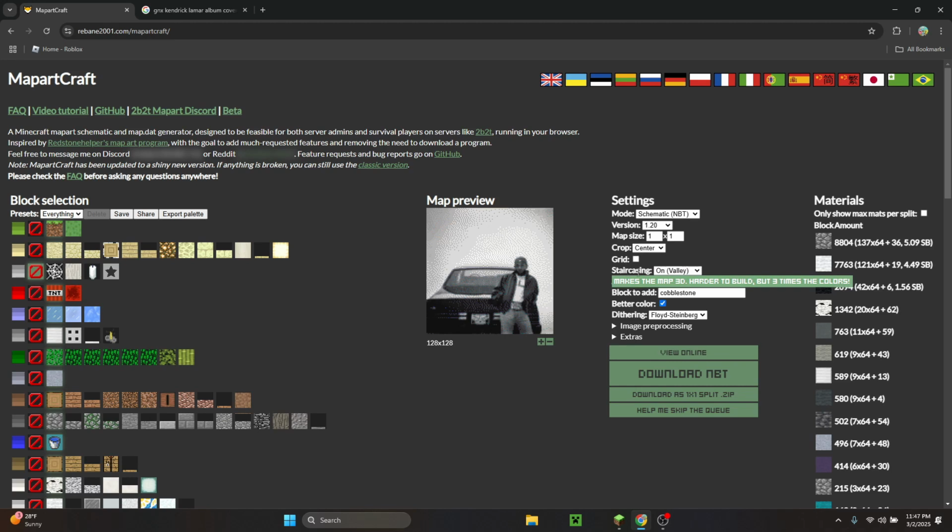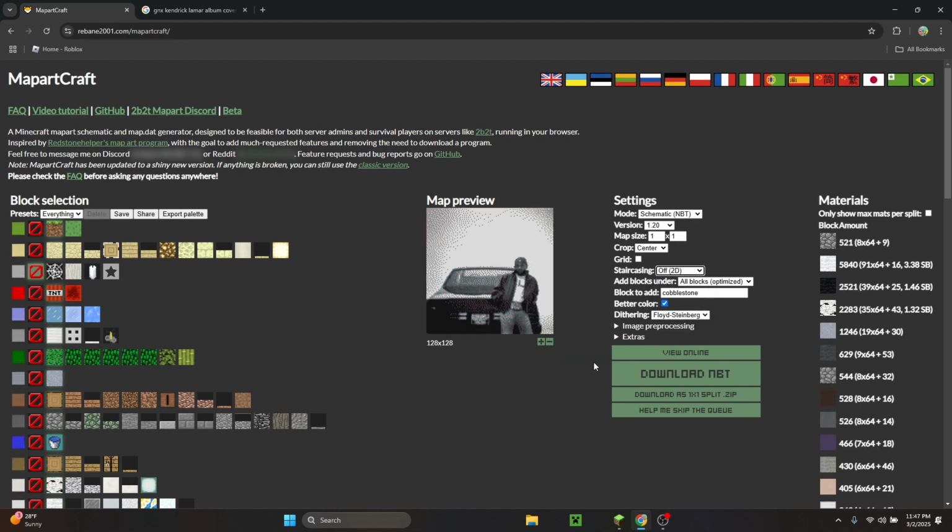Staircasing, this one's really important because this will determine how you actually build the map in your world. So if we click off or 2D here, this means that the image is going to be flat. Once you paste it into your world and start building it, it'll just be a complete flat surface. Now, this is good because it's a lot easier to make and a lot quicker, but the downside is that it doesn't give as much color and it makes it look a little worse, but it's nothing crazy.